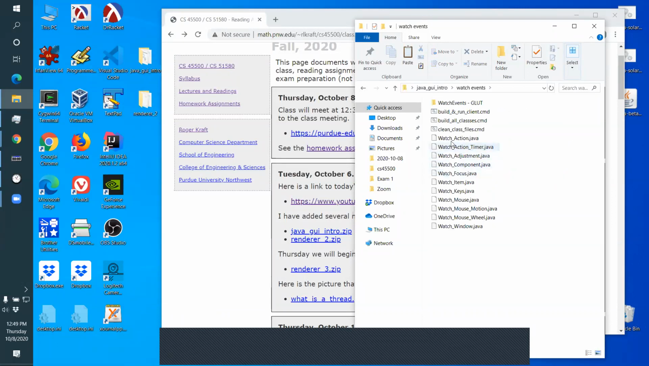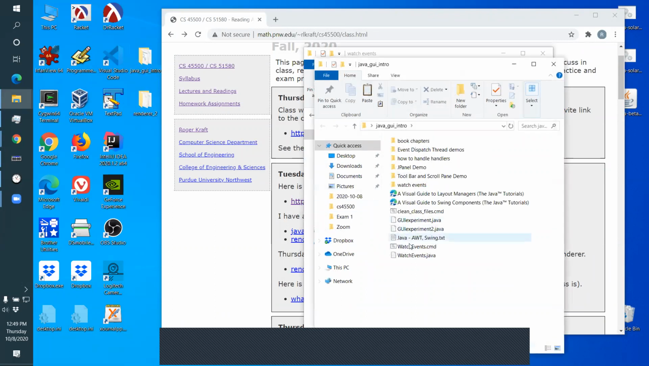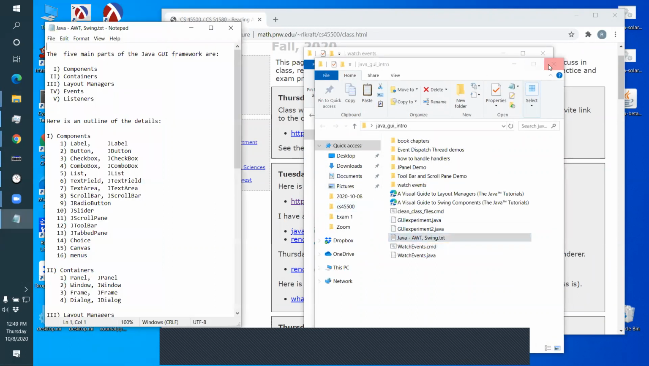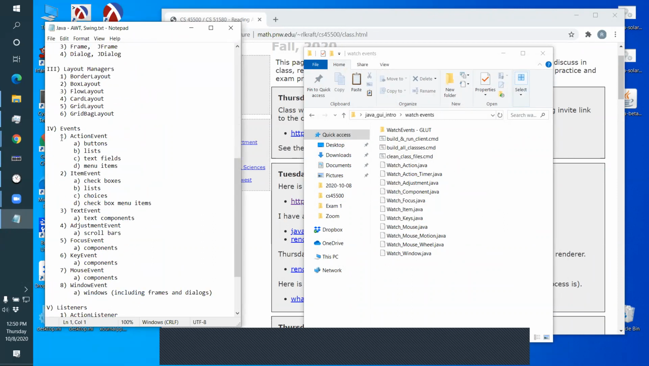This one called Watch Events. But what Watch Events does is each example is emphasizing one kind of events. Remember, in this outline, there are 8 kinds of events. That's how Java gives you 8 kinds of events: action, item, text, adjustment, focus, key, mouse, and window. Okay, gives you 8 kinds of events.